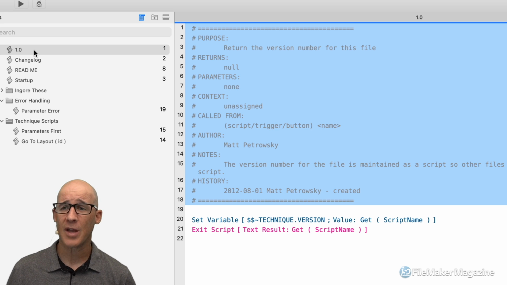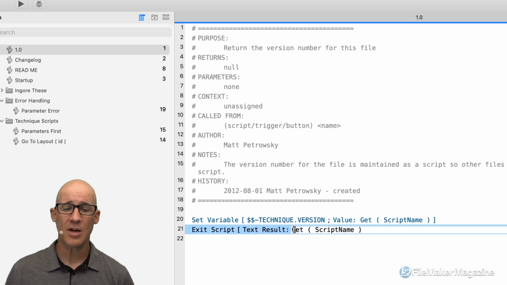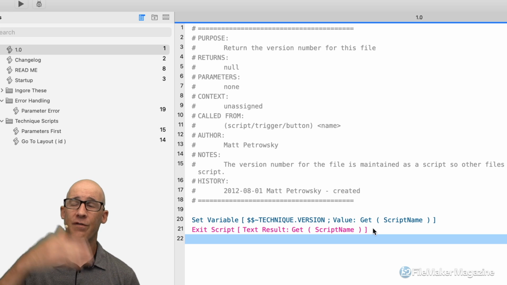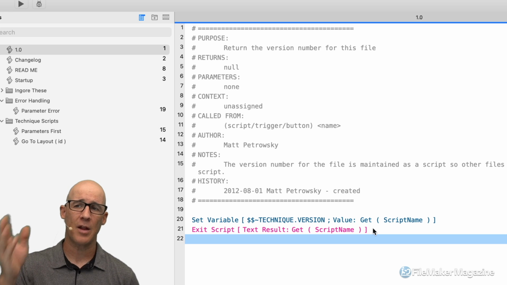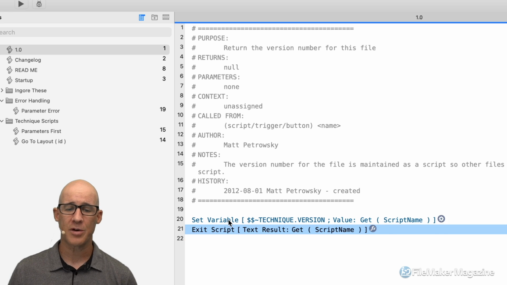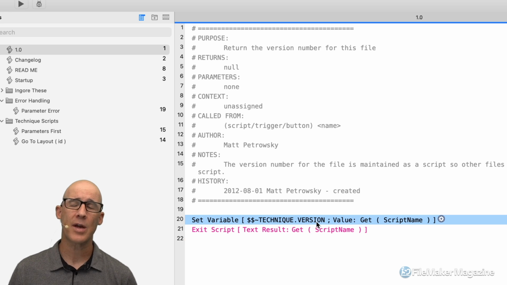I'm many times duplicating a file. Knowing that the script name itself is the exit result of this particular script, I can call this from another file that links to this file and know what version each file is, because that's what it returns. And in this case, I'm also setting it into a global variable, meaning letting the solution itself be able to reference what version a file is by simply doing the script name.